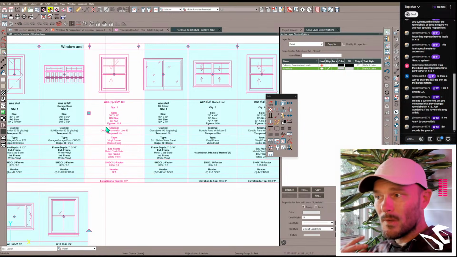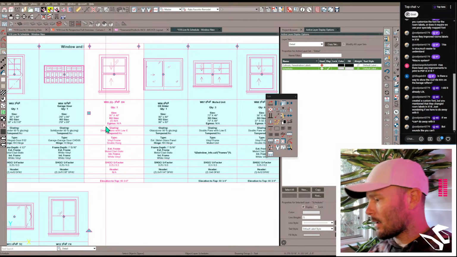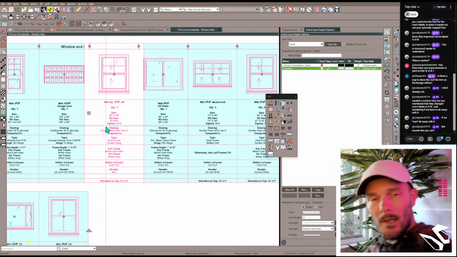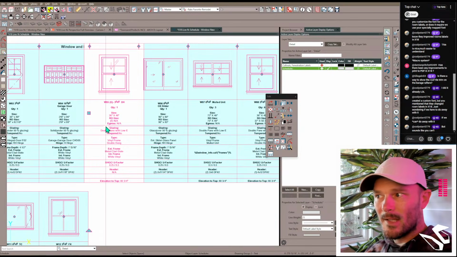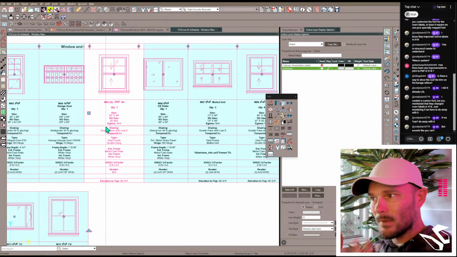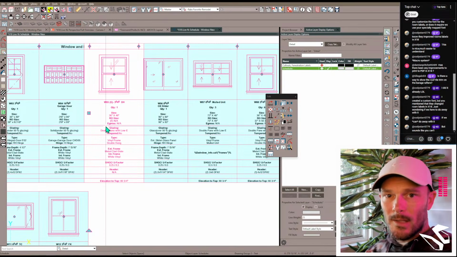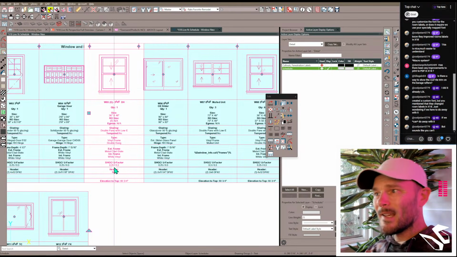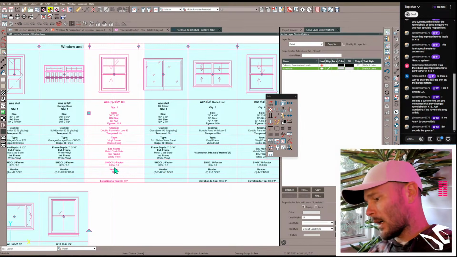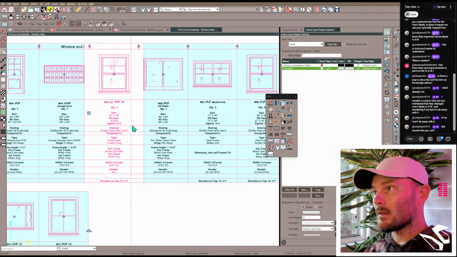It will still report to the schedule, but hopefully that helps you out for those of you that have to do energy code calculations. You have to send this in to someone to do all your calcs for you. Now you know this is existing versus a new window. It still needed to be reported here. So that's the commonality there. It does not automatically change your solar heat gain coefficient and U factor. You're going to have to manually change that yourself.